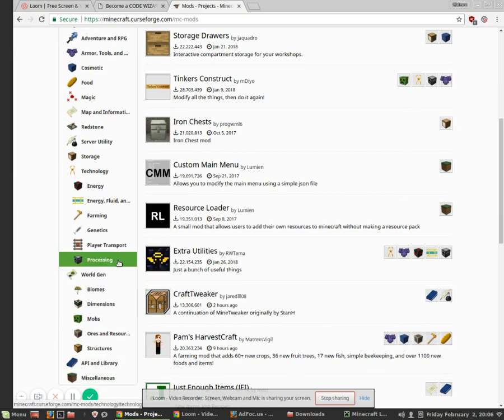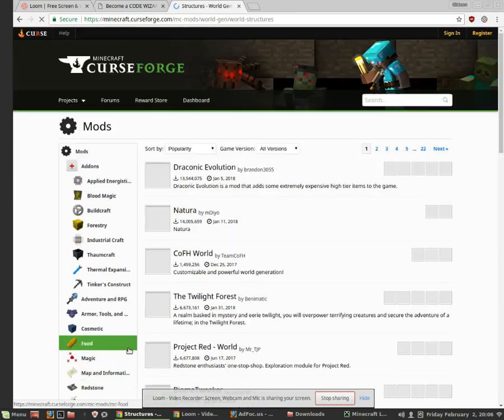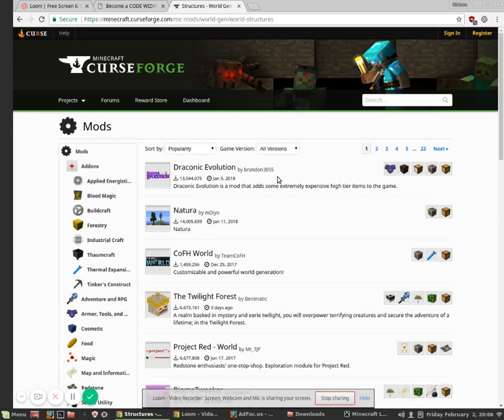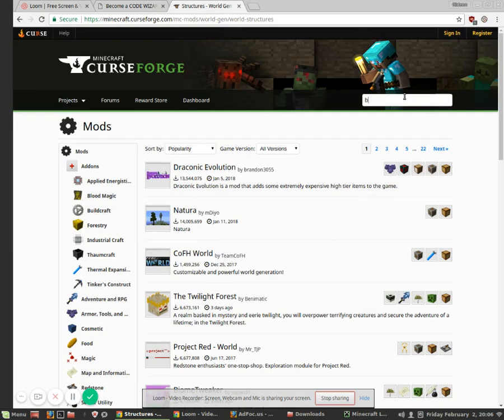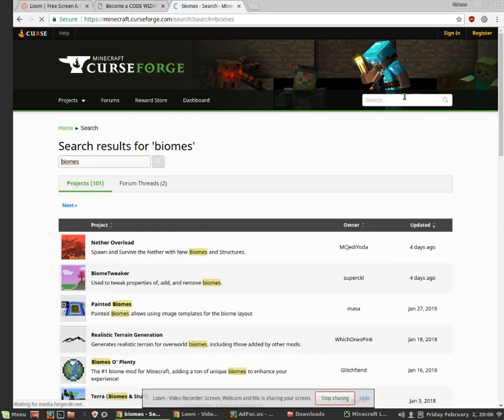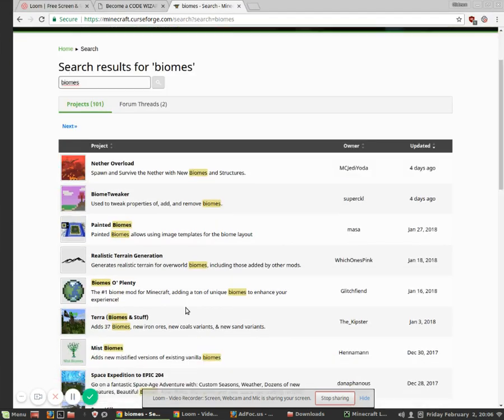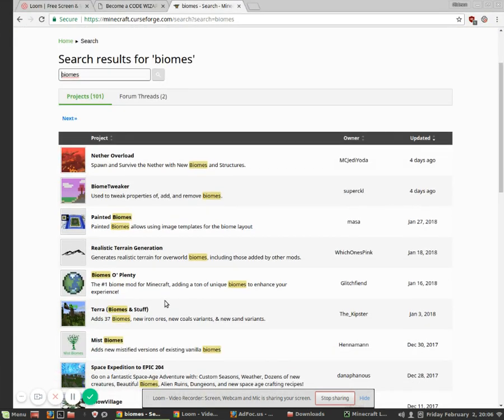Structures mod. Let's do that. Let's do structures. And I should have all this, but I'm actually not going to do that. I'm going to do a biomes mod. Wonder if that works. Any biomes? No. Mod for Minecraft, adding a ton of unique biomes to enhance your experience.